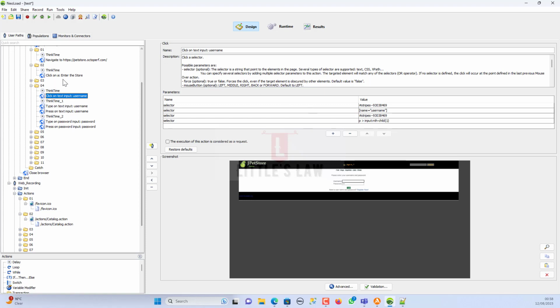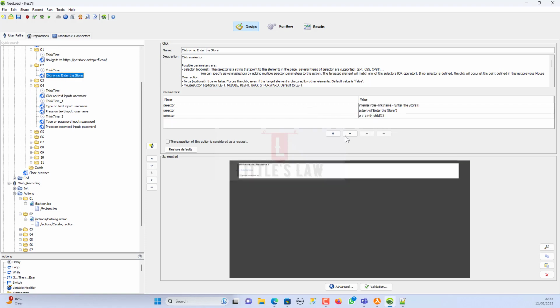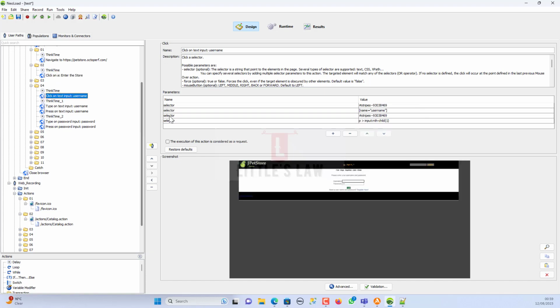So for example, in this particular page, here I have entered the store. So for that it showed me that I have clicked on the link which is enter the store. So this is actually the assertion, or this is where the values that I have entered. So in case I make any change to it, it will definitely fail. And then coming back to the next place, here I have the username where I have entered the values.